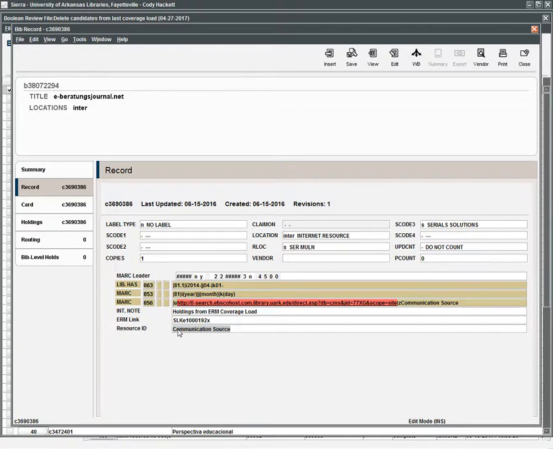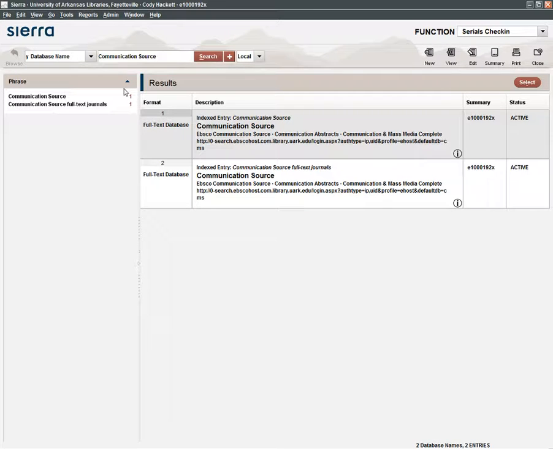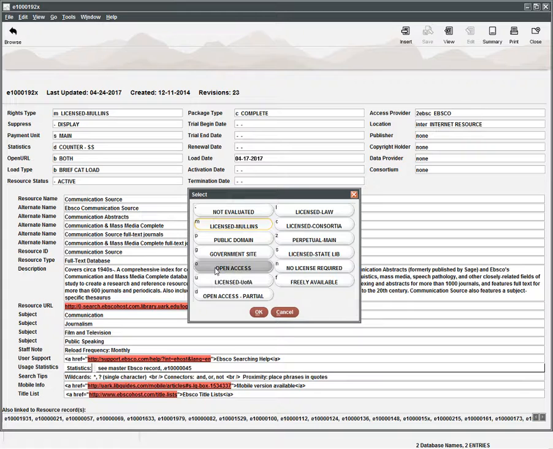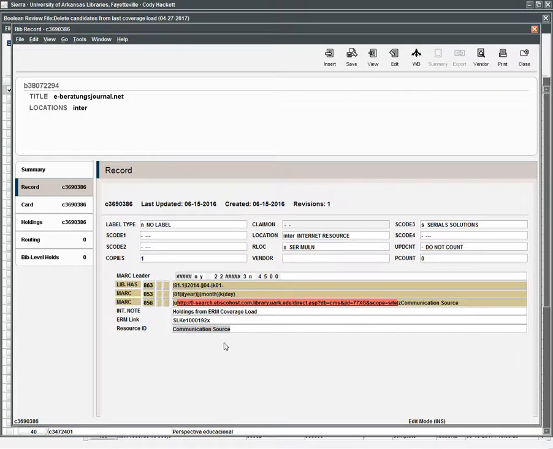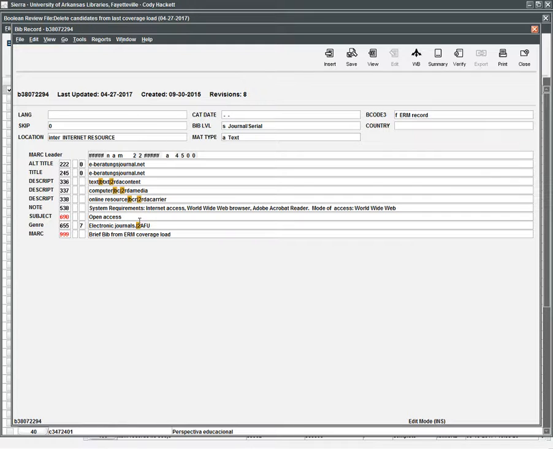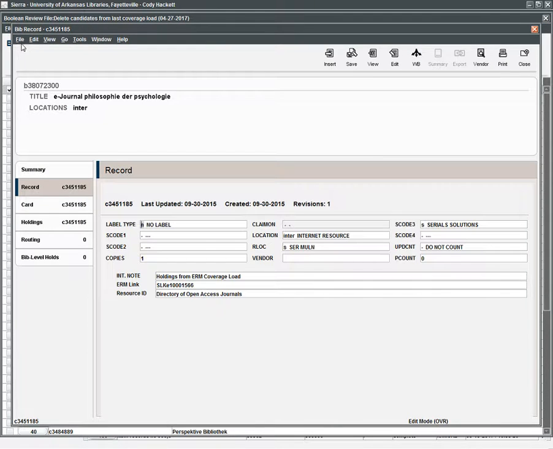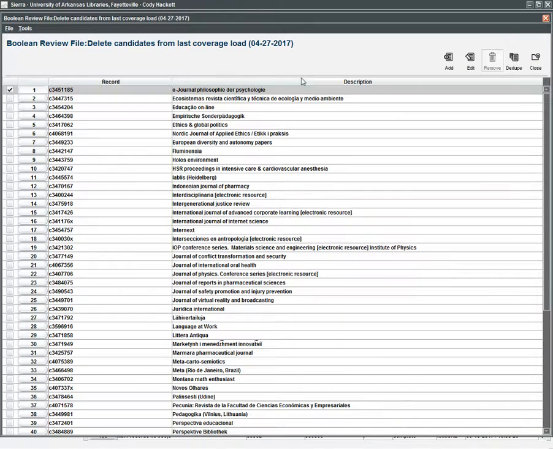So if we didn't know if Communication Source was open access, we would have to go into Sierra, do a resource record search, and then we would see the rights type. Up here, there's several rights types. Open access is O. It is the only one that gets the open access 690 tag. So now we know that this is not open access anymore, so we can delete that, hit save, and remove it. So I think I said 5 more, so we have maybe 2 or 3 more to look at. And then we will be done with this video.